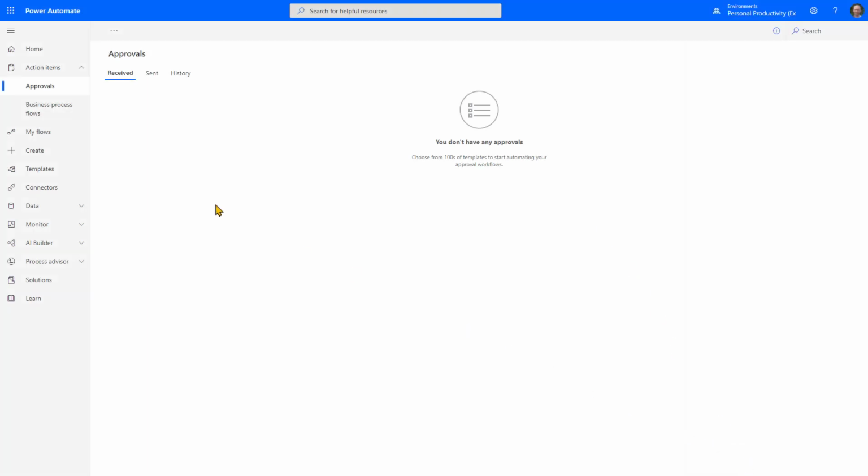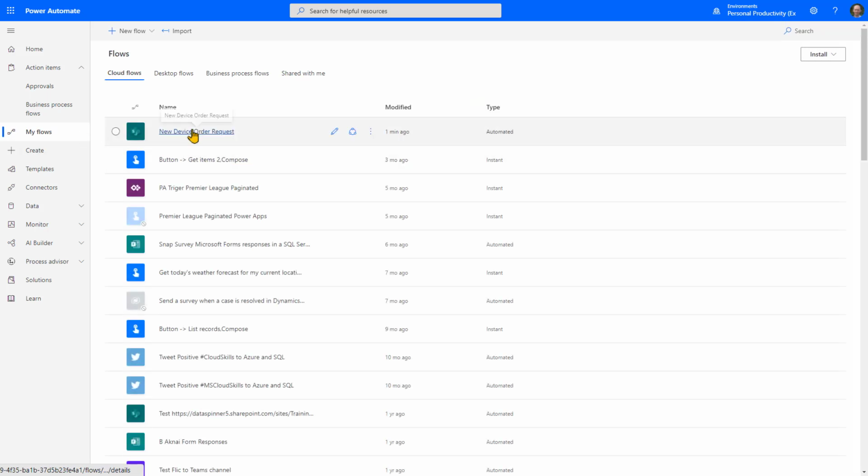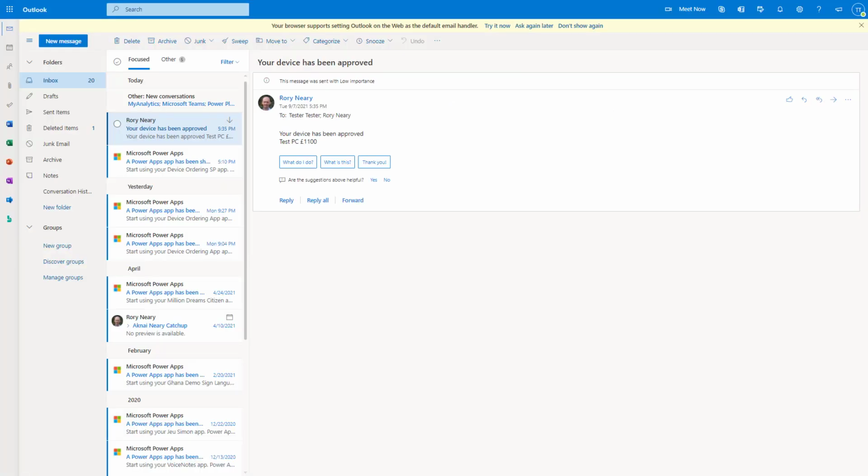And then click done. Then we can return to my flows, move back onto there, and we can actually see whether or not it's actually succeeded. You can see that on this occasion, because we used a different connector, it succeeded. And if we move on to the email for tester, you can actually see that that has been the case.